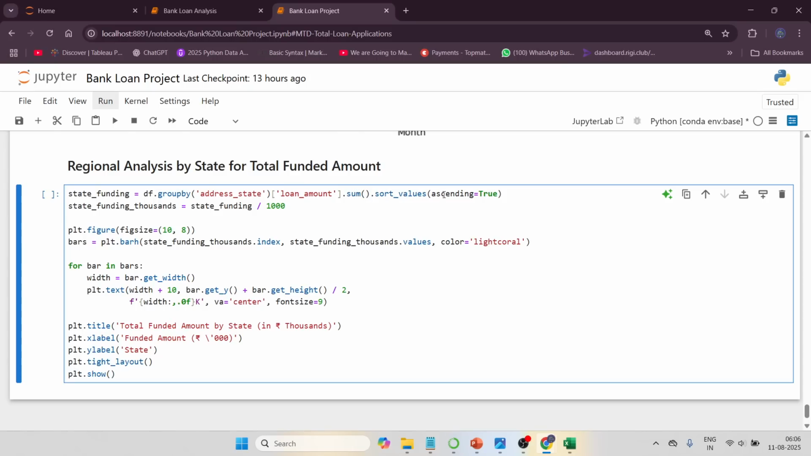And sorting the values in ascending order, right? So that when we are creating a bar chart, it will invert those values, and then we will show the maximum at the top and the lowest value at the bottom. So that's the reason we are using ascending over here, right? And then we are using the state funding amounts in thousands. Why? Because at state level the values will be smaller, so we cannot show it at the millions level, so we are showing it at thousands, dividing everything by 1000, right?